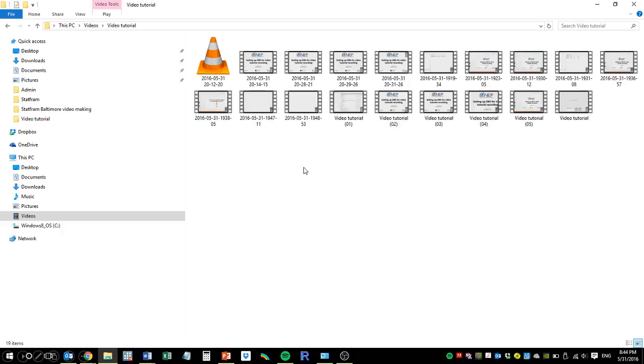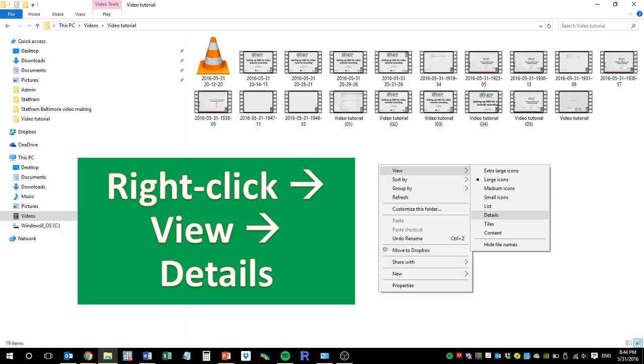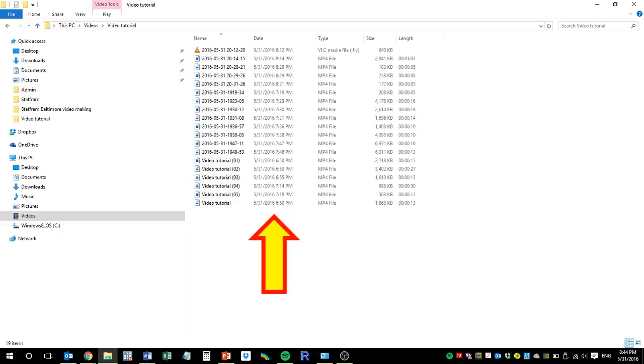So in this case, what I like to do is to right click and go to View and Details. And when you click Details, it will set up your videos in this kind of view where you can see a date column with a timestamp. So you can identify which video exactly you need to confirm.